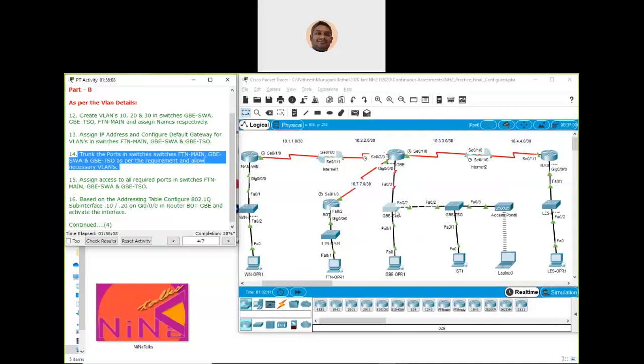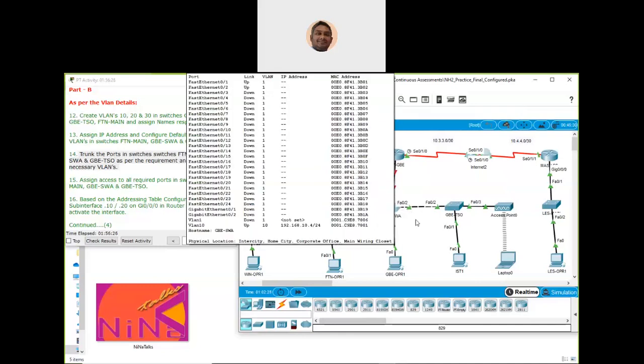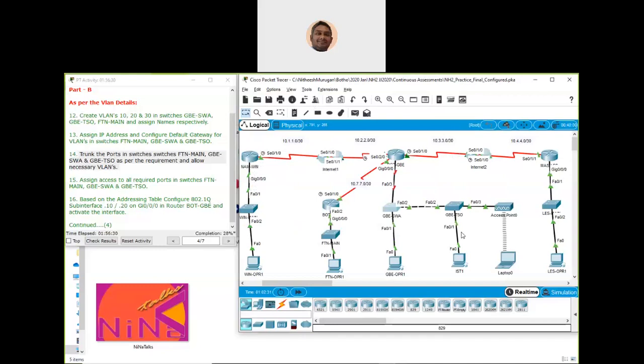for this switch GBE SWA, we are going to trunk FA0/2 and FA0/3 because these are the two ports which need to allow multiple VLANs. So these are the two ports which need to be trunked here for GBE SWA. But in the case of a TSO, this one, the trunk will be for FA0/3 and 2. And for FTN main, it is going to be this FA0/2. Okay, so you want to know which one you're trunking. So you have to understand the trunking, only then you can assign this.